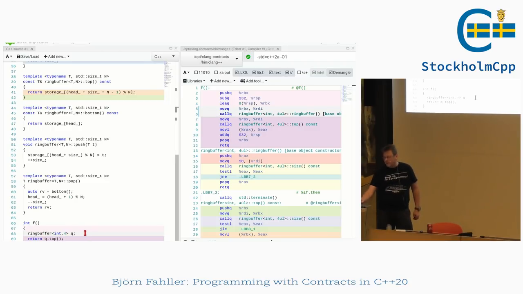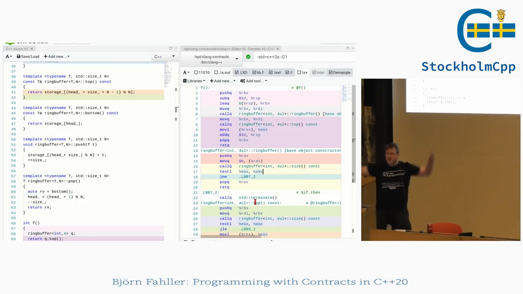So I'm just default constructing a ring buffer and then I call top. That is not allowed. At O1, which actually produces the easiest to read code for the contract, we can see that F just calls the ring buffer constructor and it calls top. So there are no contract checks done in here. Whereas the constructor does its initialization, calls size, checks if it's zero. If it's not, calls LBB7_2, which calls terminate. Yes, a Hitman contract. We are assassinating our program.